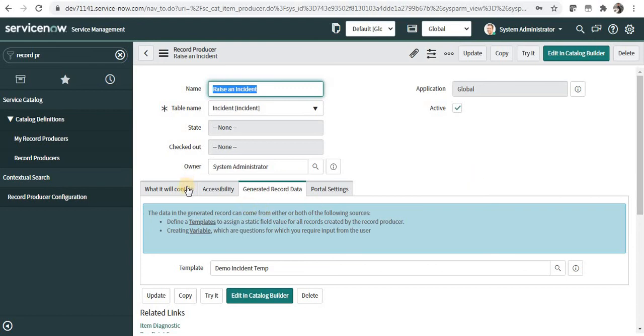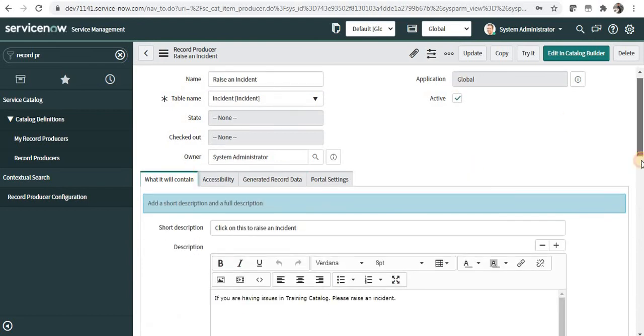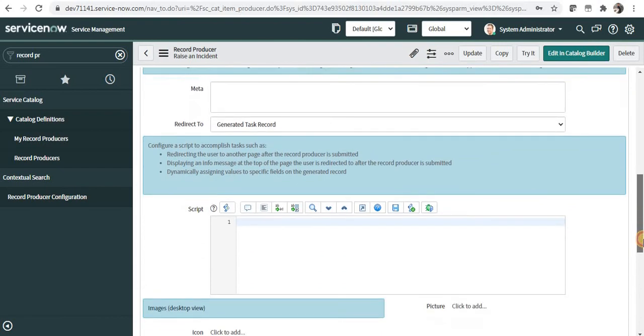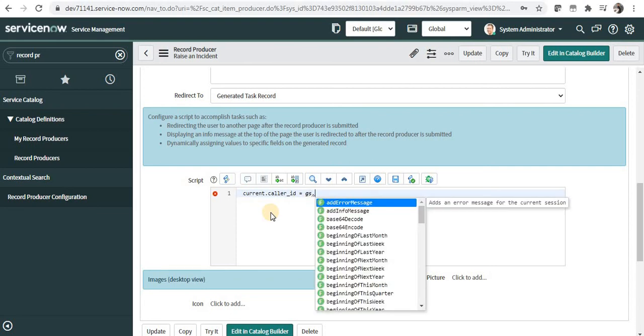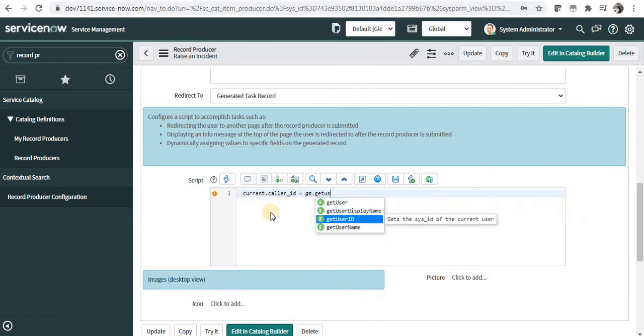Secondly, I will go to what it will contain and I will scroll down and I will write a little script to set the caller and description on the incident form. To set the caller ID, I will give current dot caller underscore ID, which is the backend name of the caller ID field, and I can say the logged in user. So I will say gs dot get user ID.